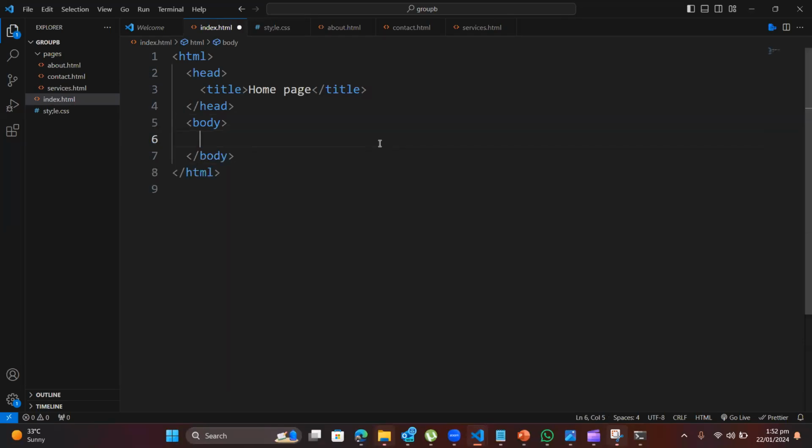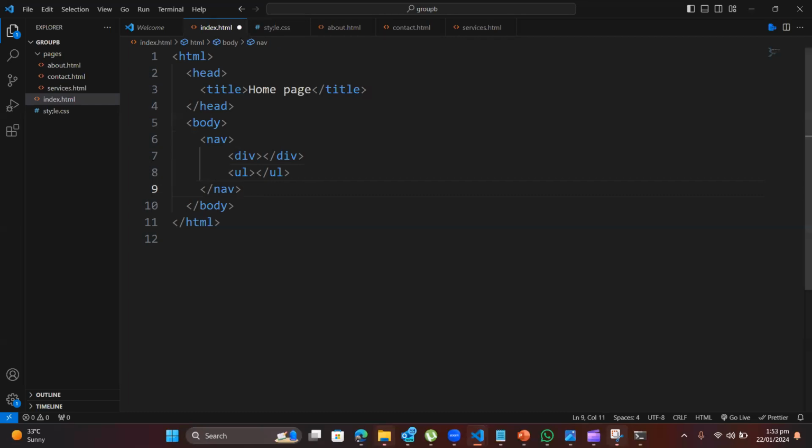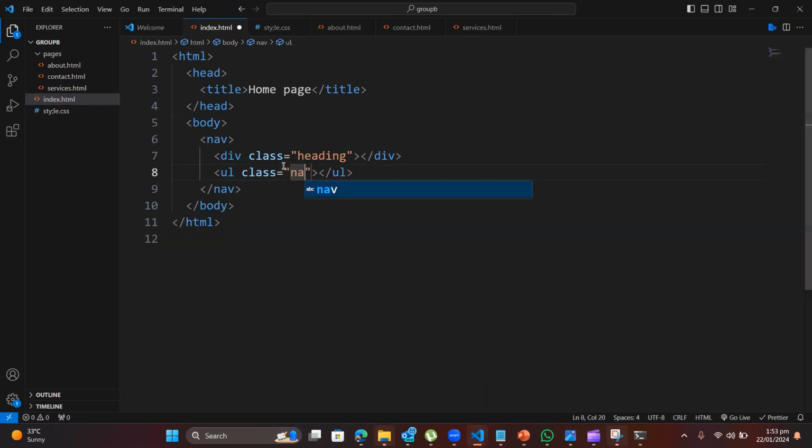And inside my index page, I have nav over here. And in here, I have div. And in here, I have a UL. So inside my nav, I have these two things there. Are we okay? These two things there. The nav is going to have a class of heading. So it means the group name for this is going to be called heading. And then for the UL, it is going to have a class name of nav links. So this is also going to be the group name for this.